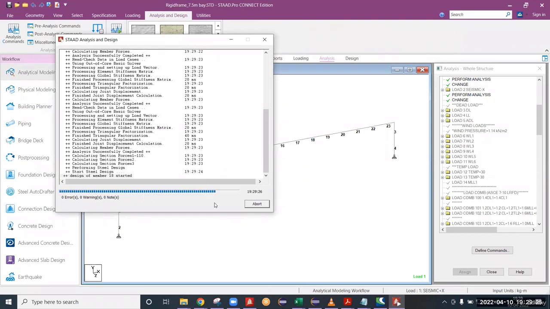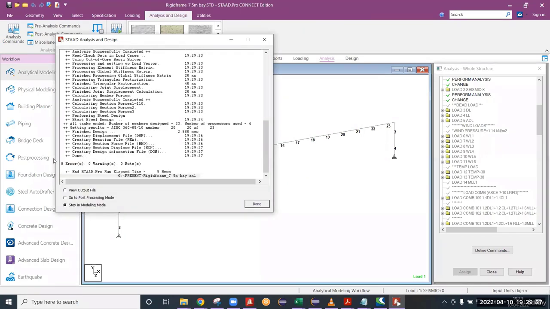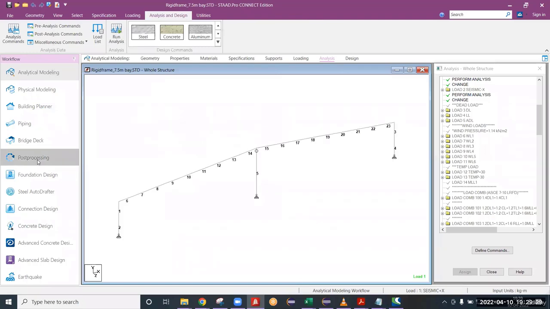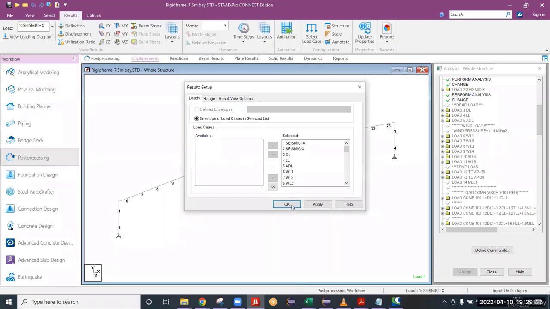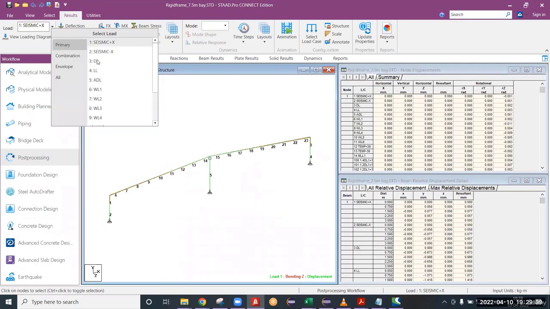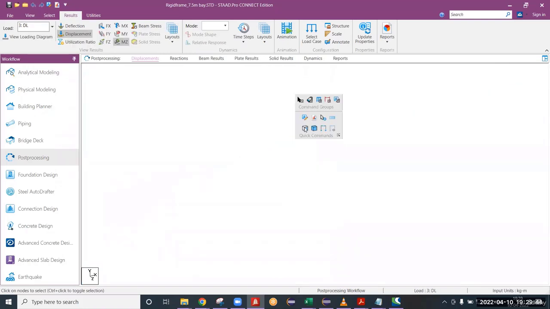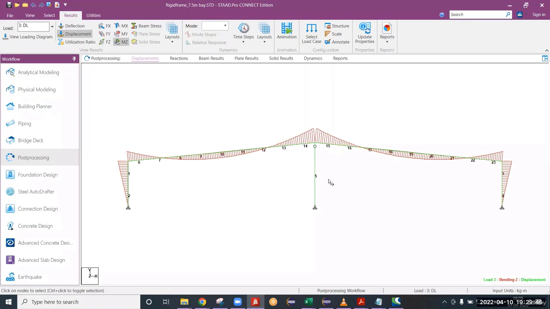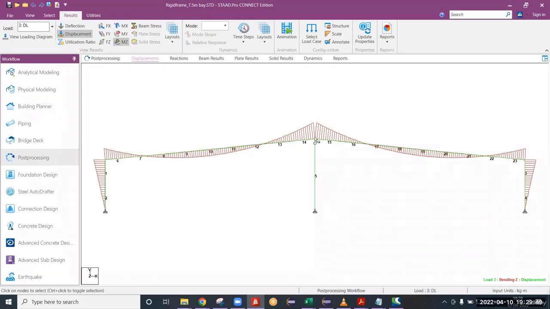So after the analysis is completed, I'm going to the post processing mode to check MZ values here. I'm taking it for dead load, for gravity load. If you see here, we have released the moment. That is why moment is not coming onto this column. MZ means actually we will calculate bending moment, etc.